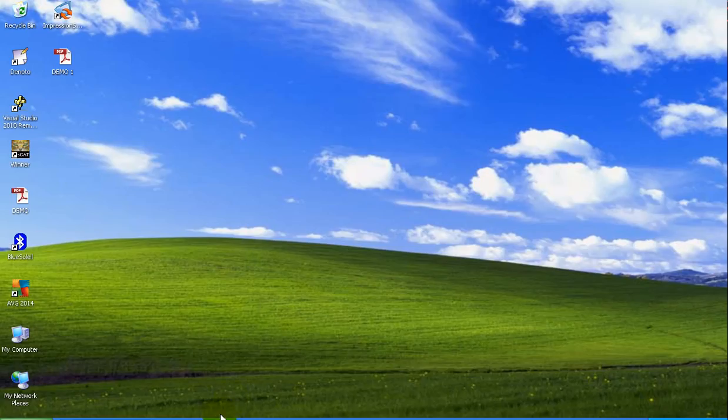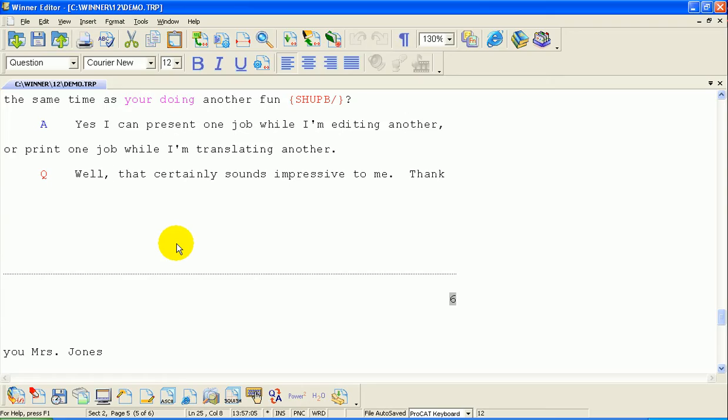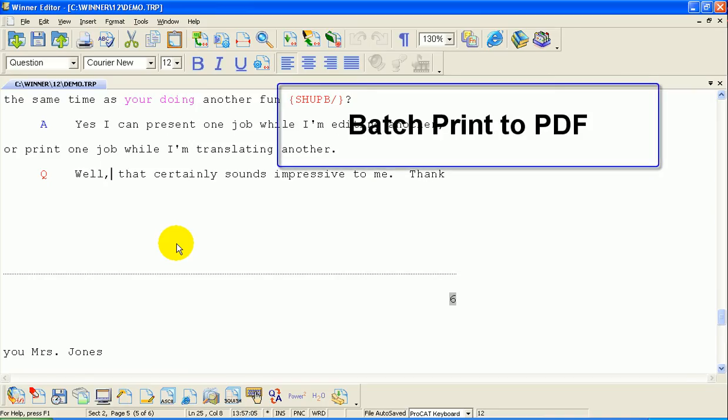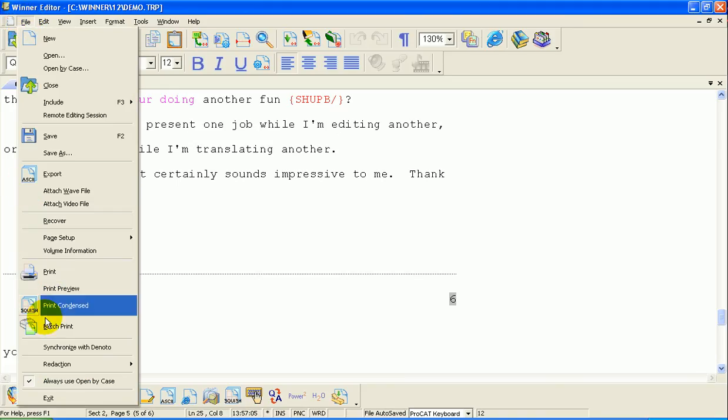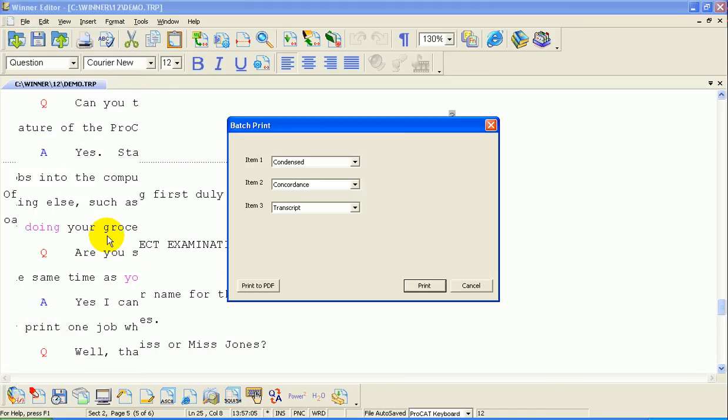I'm going to go back into the editor now. Hitchhiking on the print to PDF feature, we've also added print to PDF for batch printing. For those of you that don't know, batch printing was the ability to print to paper the full transcript, the concordance, and a condensed transcript. So what we've done is we've added print to PDF so that that will print all in one file: the condensed, the concordance, and the transcript. You can even select in what order they will appear in the PDF.